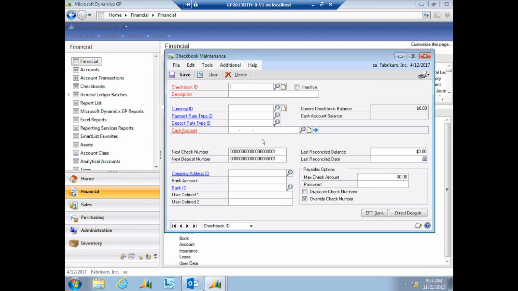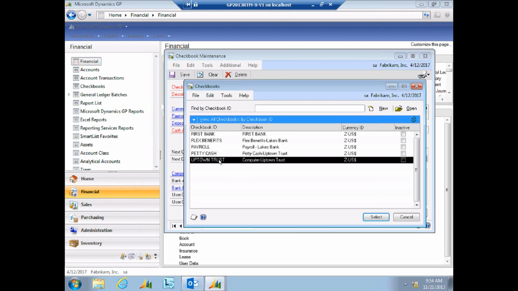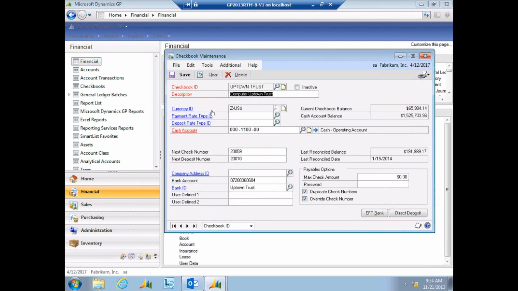In the checkbook, if you haven't set up a checkbook ID yet, you can set one up at this time. But right now, I'm just going to set up or review the setup of a checkbook that already exists. So I'm going to select Uptown Trust. Here, you'll notice my currency ID is filled out, my cash account. You'll notice that my bank account is filled out as well as my bank account ID. To set up the EFTs, we'll then click on the EFT Bank button.